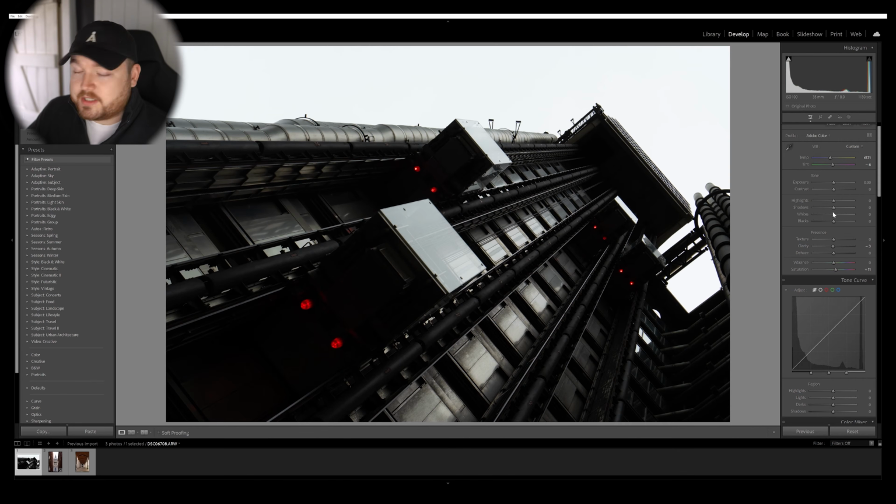So what I tend to do is I use the masking tool, which we'll get to in a second, and I do a lot of adjustments with different masks, and it really helps you have a lot more control over your edit, but we'll get to that shortly. But in this case, for this image, global adjustments I think are going to be just fine.